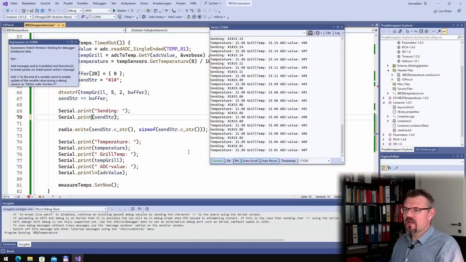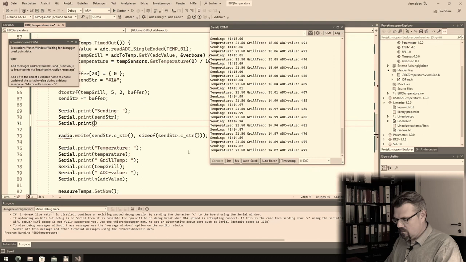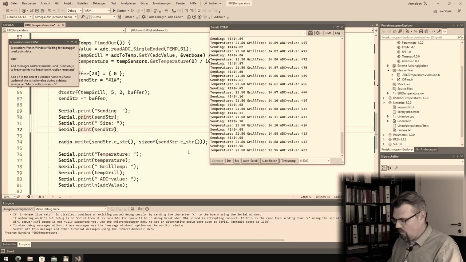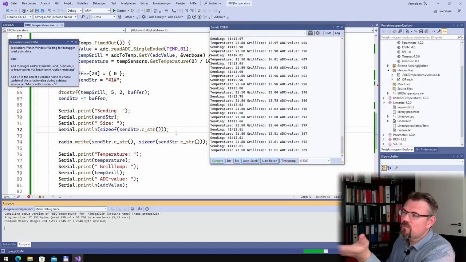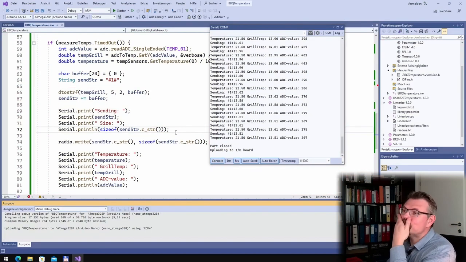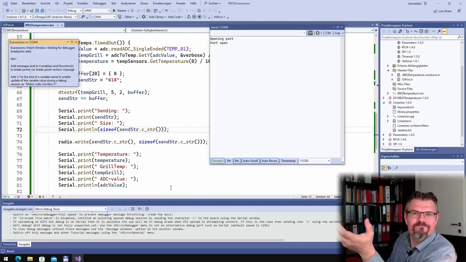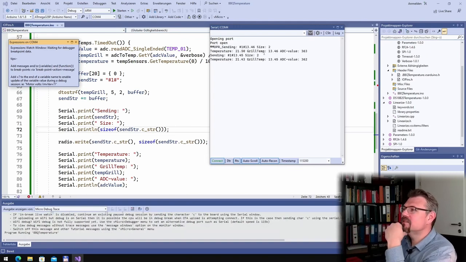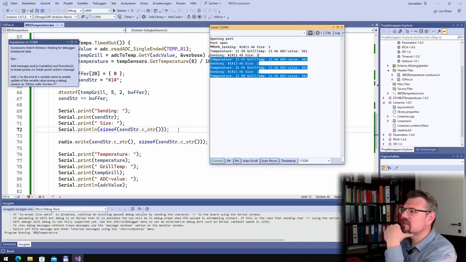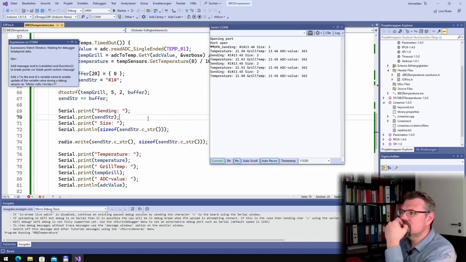Let's see what is the size. Maybe I only sent the first 2 bytes. It's always more effort than you think. Size 2, there it is. Okay, size 2. Why is it only size 2? It's long, huh?